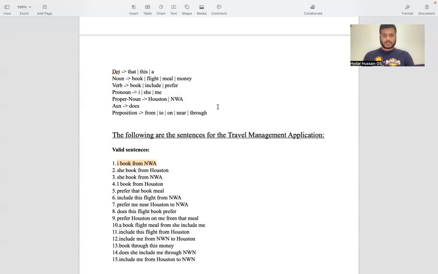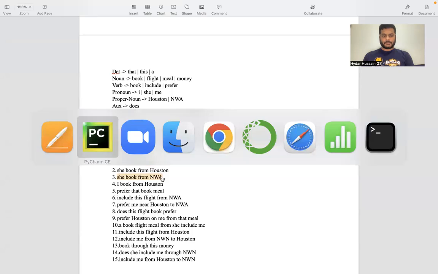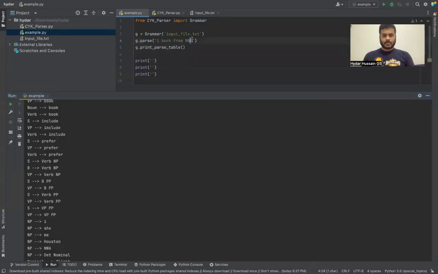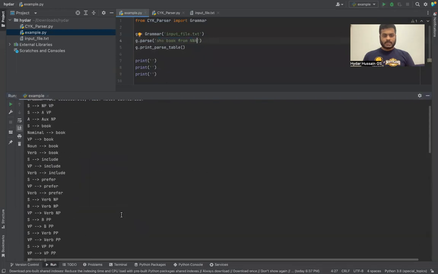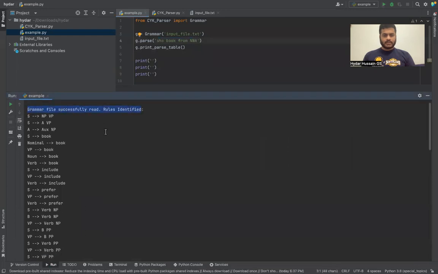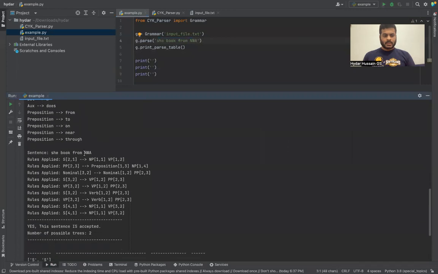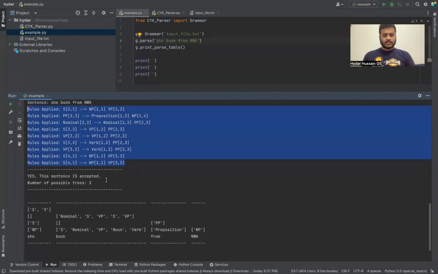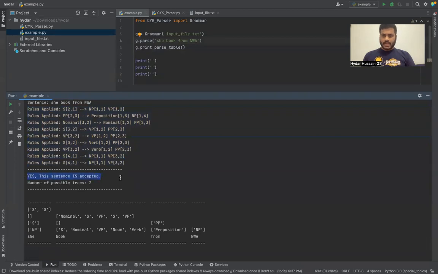Let's try one more sentence and see how it works. She booked from NWA. Saved. Let me run it. So I ran the program. Same, the grammar file is successfully read. And this is the sentence we have given, as you can see in the file as well, and these are the rules applied on it. And this is the final output saying, yes, this sentence is accepted.